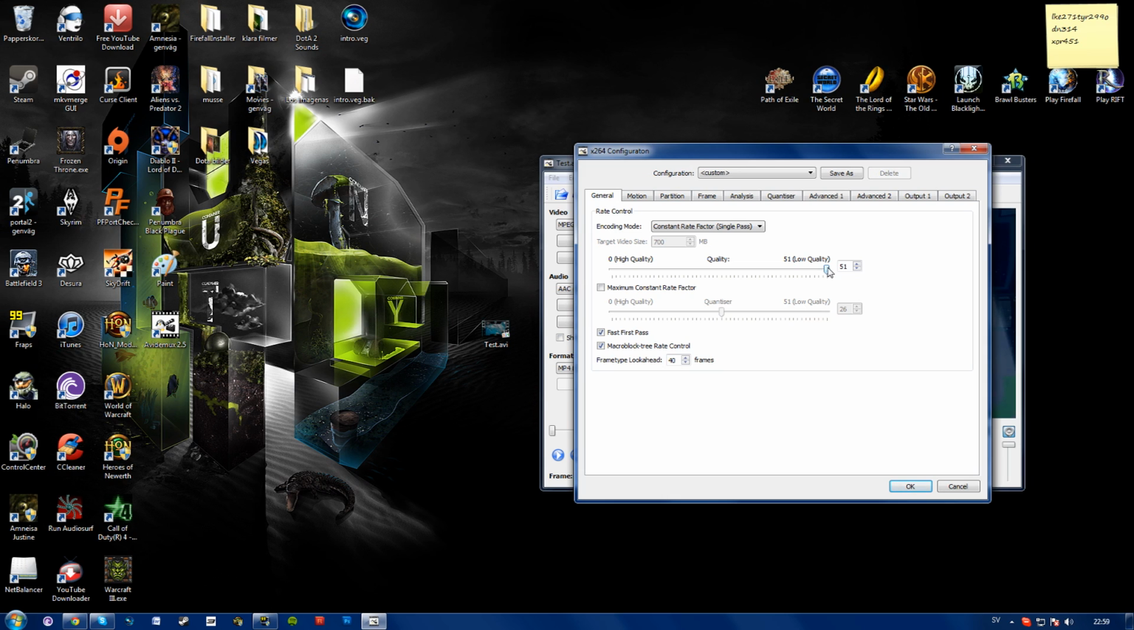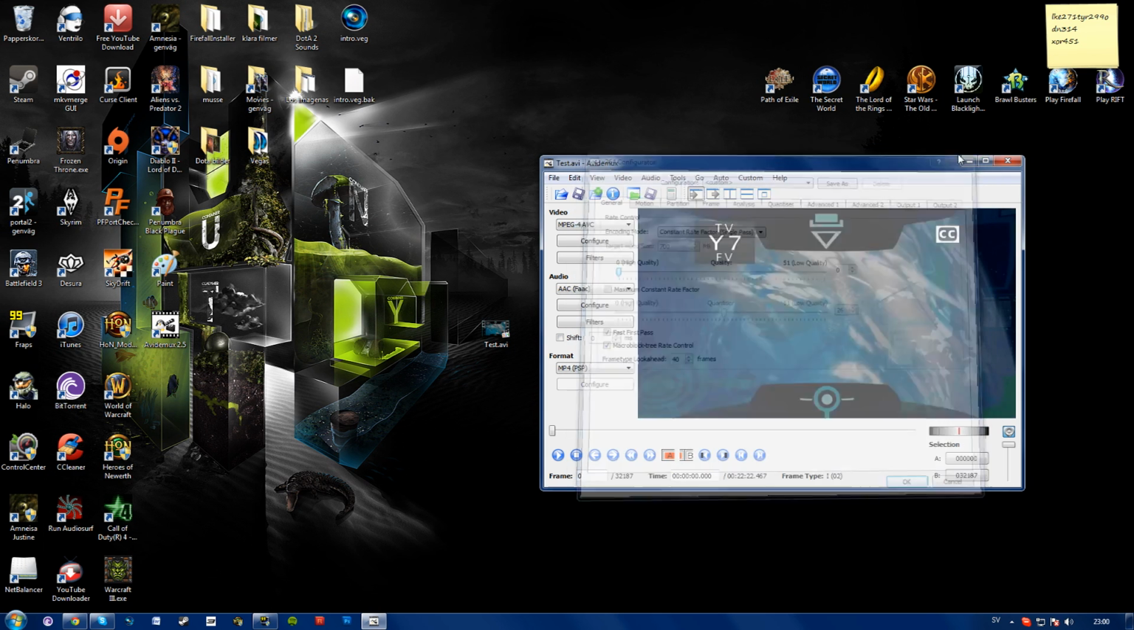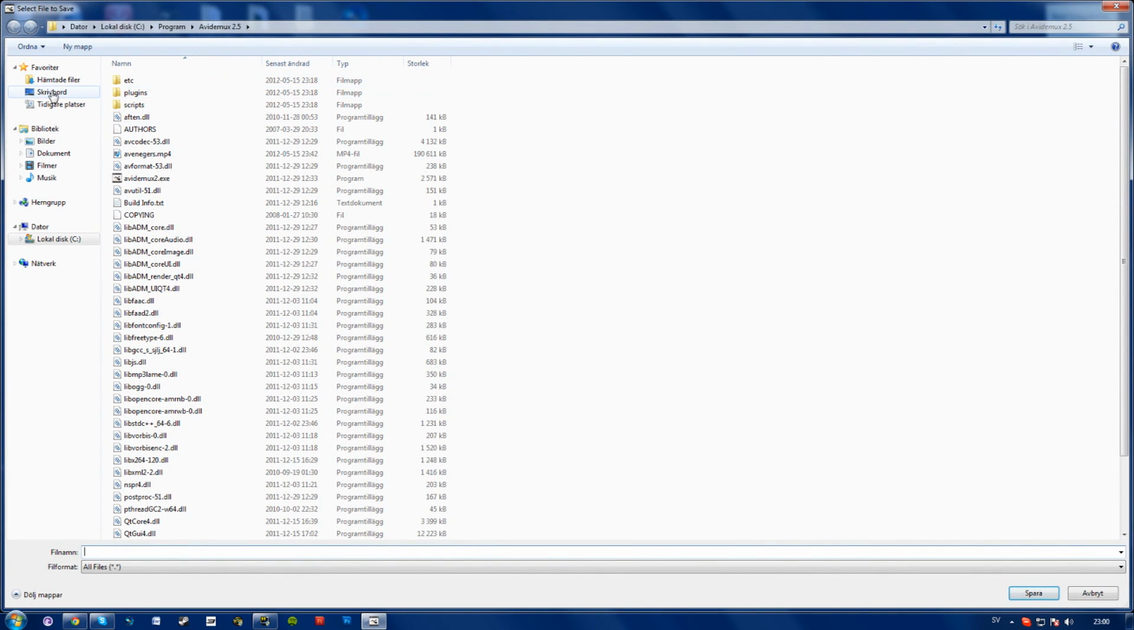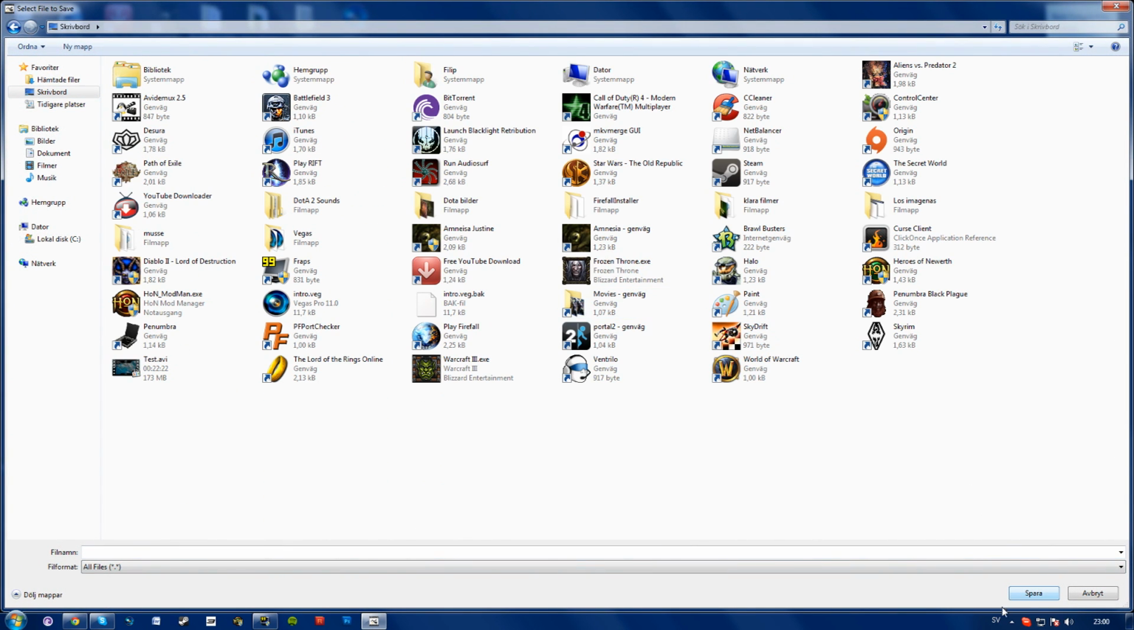The higher quality you want, the bigger the file will be. And in the audio, you can choose the bitrate of the sound, which will also increase or decrease the size of the movie. So when you're done with these options, simply click save video. Let's save it on desktop. Let's call it test.